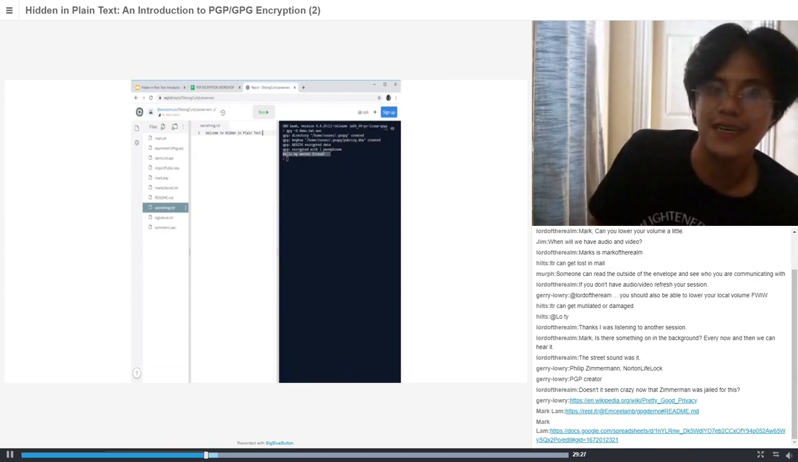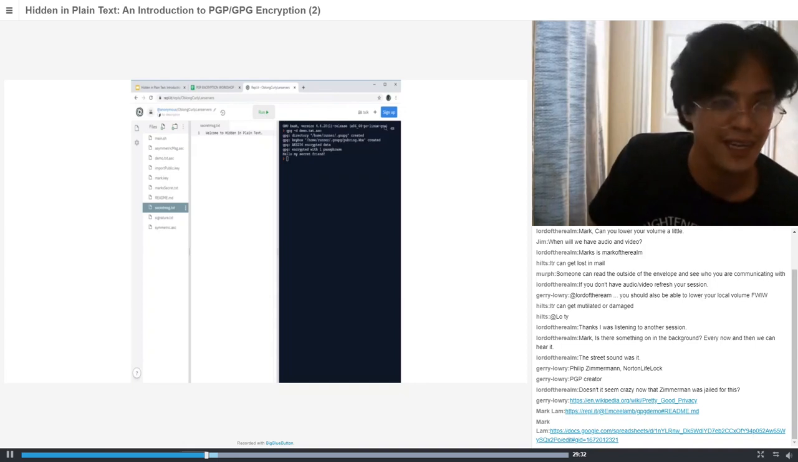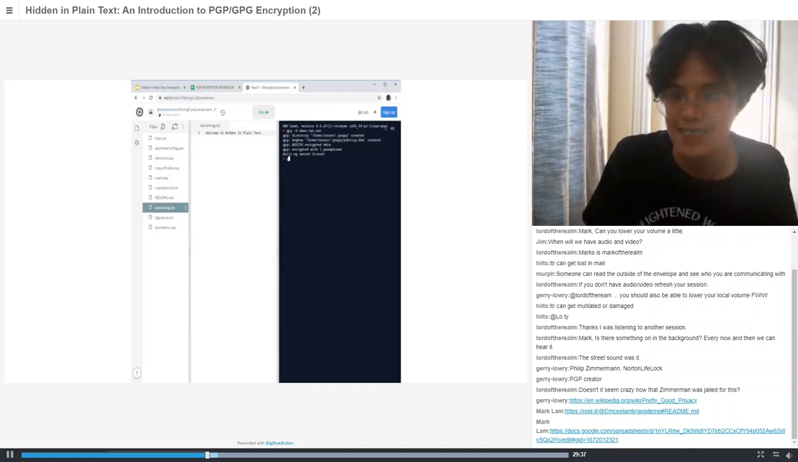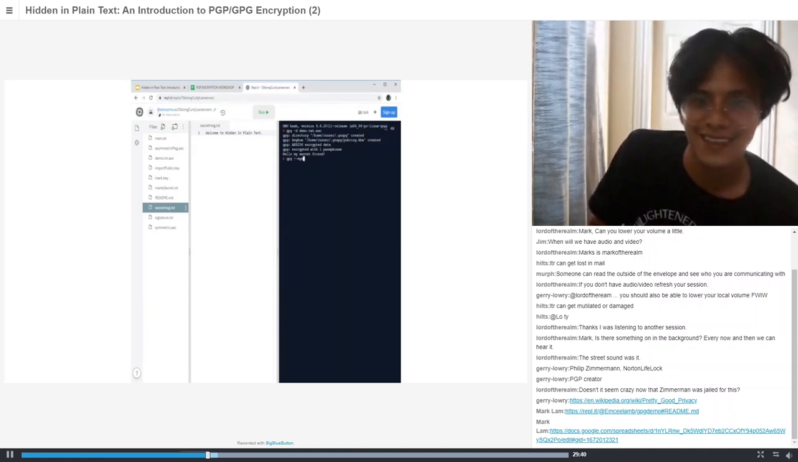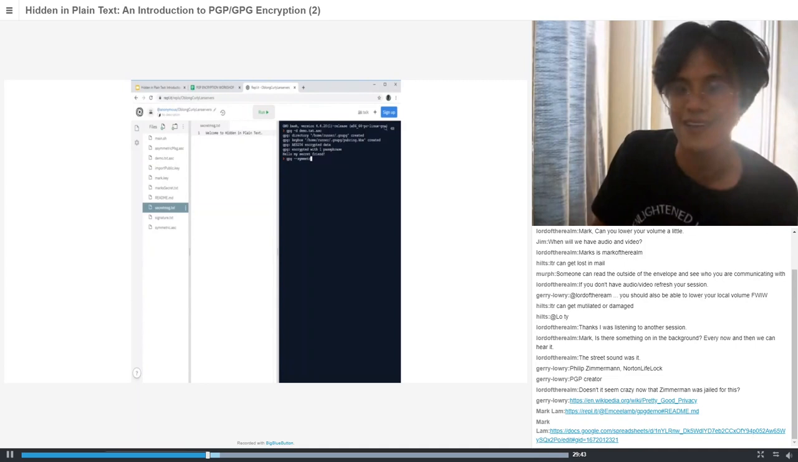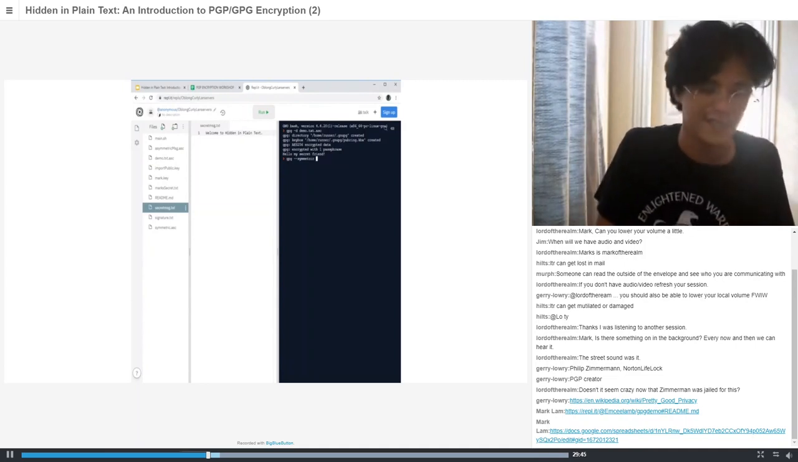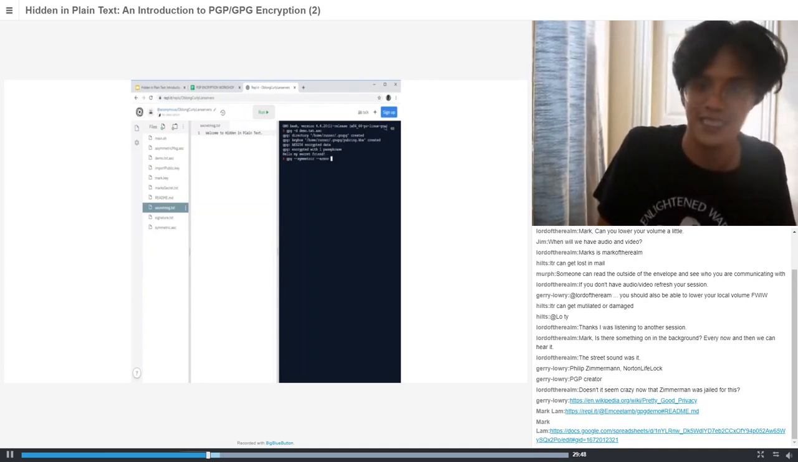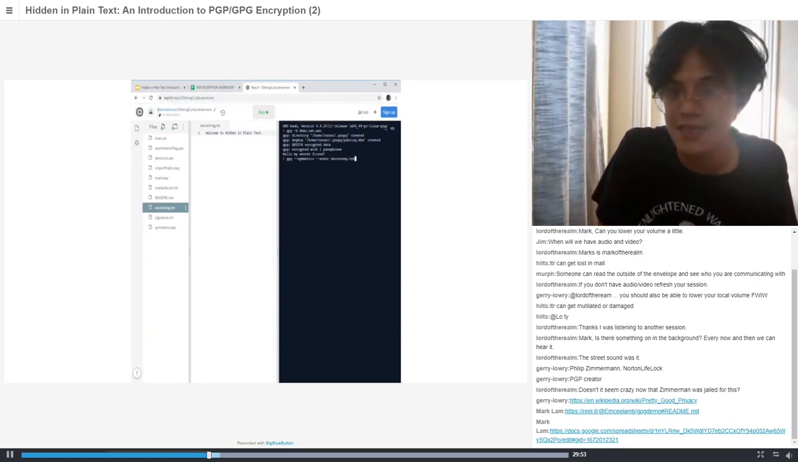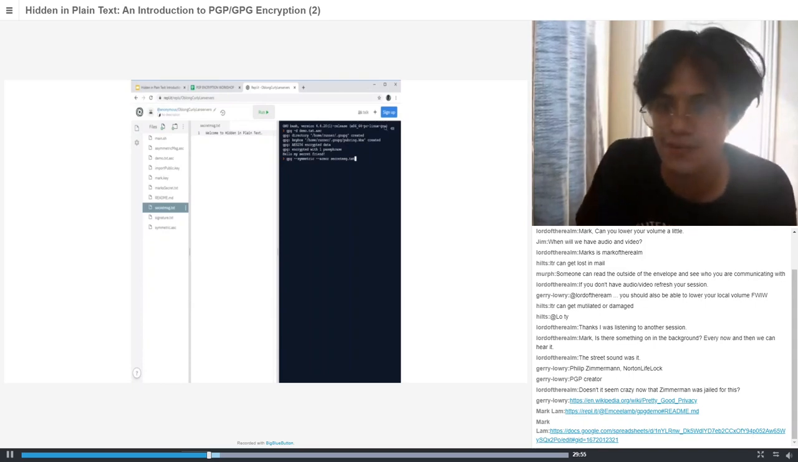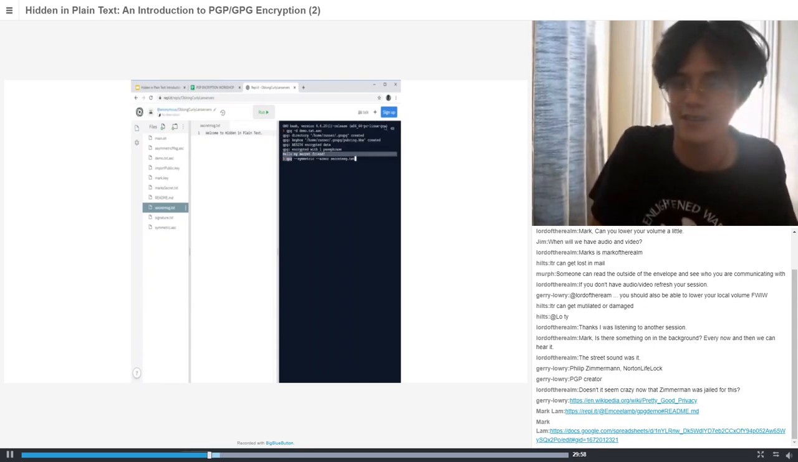So we'll be using the Google Sheet in order to share the messages, because in the chats there are often character limits. When you type in this message, in order to encrypt the message, you want to type in gpg --symmetric --armor and then the name of the file, secret message.txt.